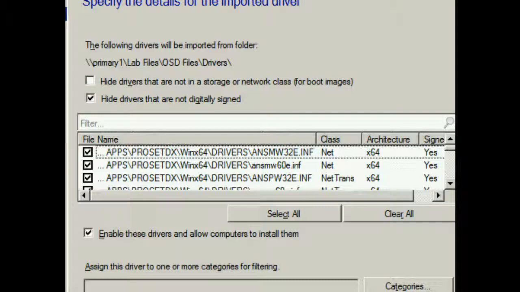What we do have added here is the class, the architecture, and whether or not the driver is signed. You'll see this consistently across a lot of the UI that I'm going to show, and as you look around in the product, you'll see that consistent series of columns now as you see the drivers.